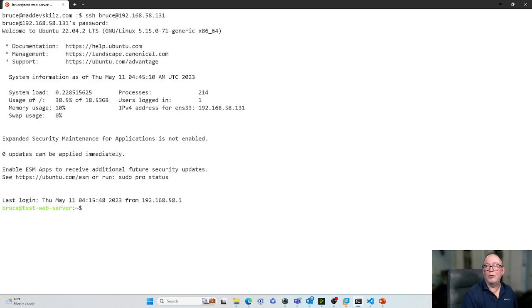All right, and now we are logged into the remote server. And it looks like I have an up-to-date system here. So the first thing I usually like to do is see if there's anything available by way of updates.